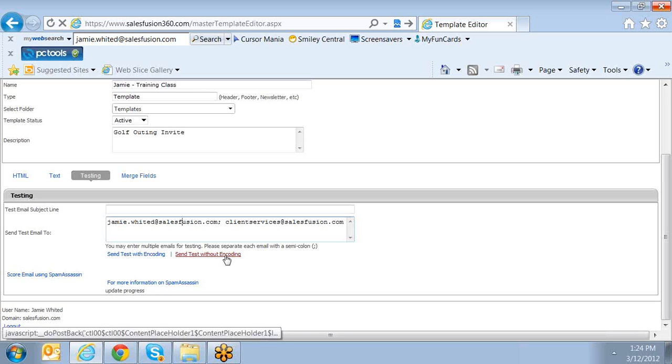If you send a test without encoding, we are obviously not going to encode the links, which means we are not going to add that extra script, and the person would not be cookied.